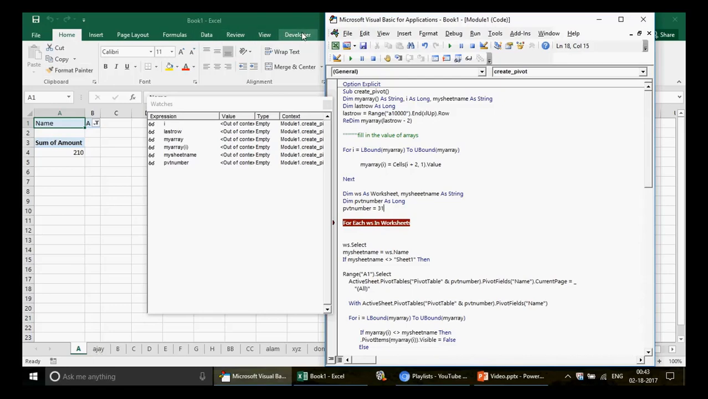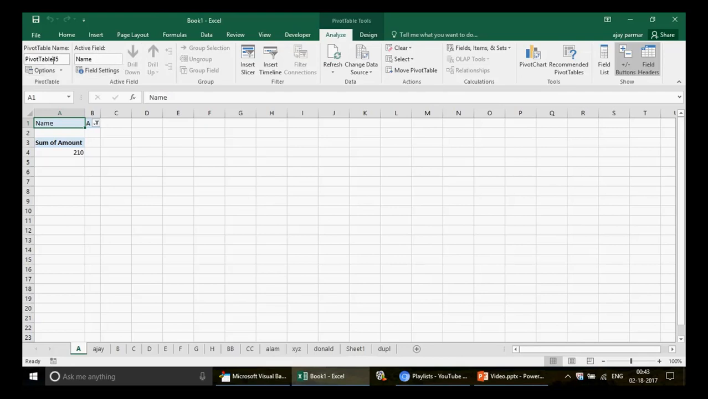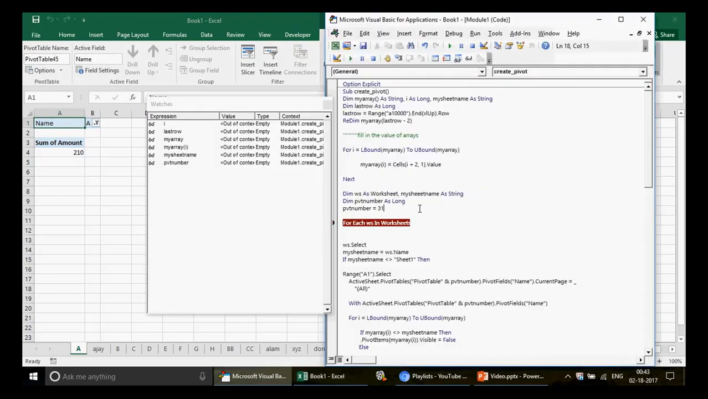First of all, I have to check. Let me see. If I go to the analyze, this is the 45. The pivot table is 45. So I will have to start my value from the 45. Now I was telling you how you can automate this.